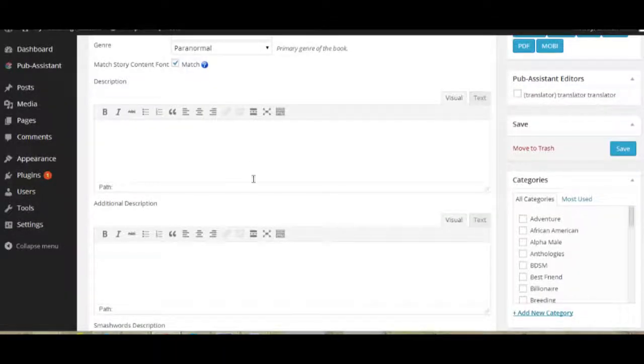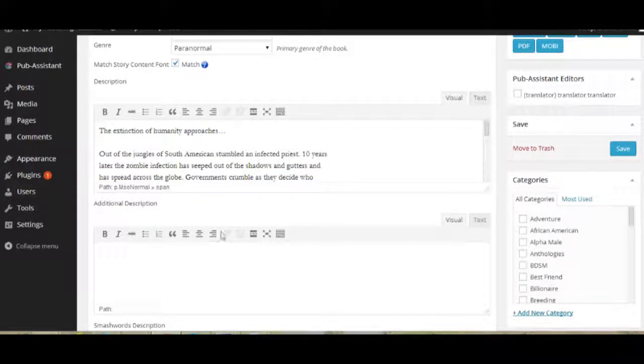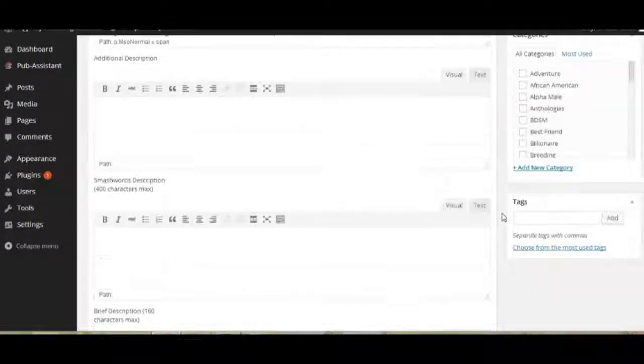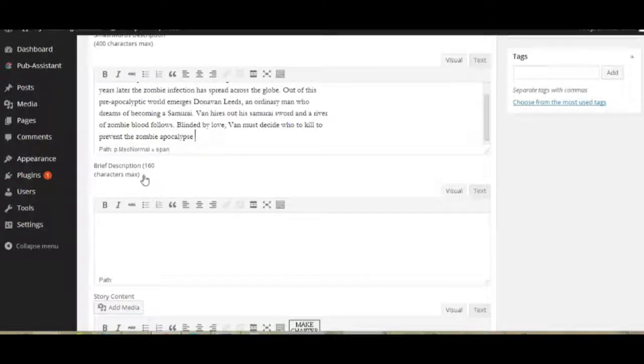I'll copy and paste that in. There you go. There's the first line. We can add an additional description if we choose. We will not for this book. Here's the Smashwords description, which is a maximum of 400 characters. I do use Smashwords, so I'll paste that in. Underneath that is brief description, which is only 160 characters. We don't have one of those for this book.